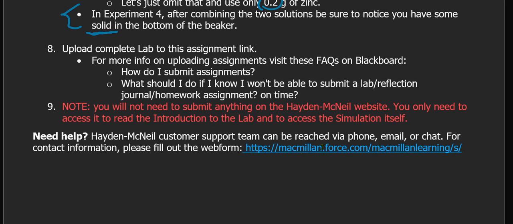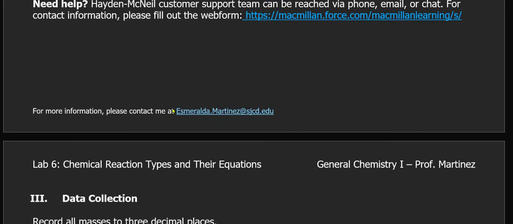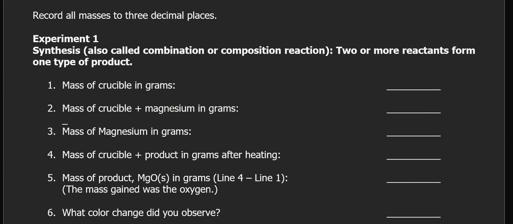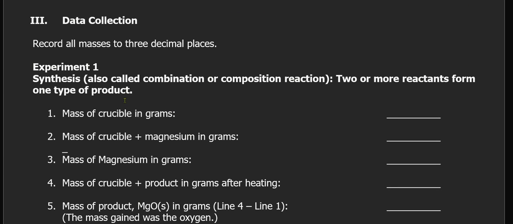And if you need any assistance with Macmillan, the link is always here. Remember, you don't need to submit anything specifically on the Hayden McNeil site. You are just accessing it so that you can read the intro and read the procedure and access the sim. This is how the data collection page looks.